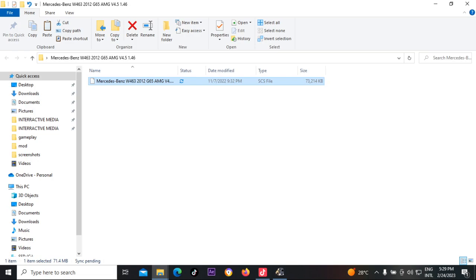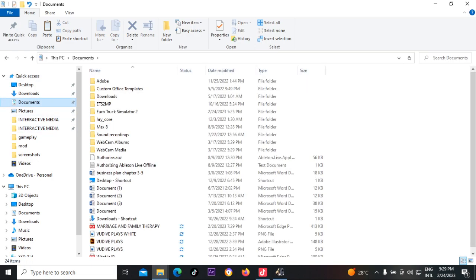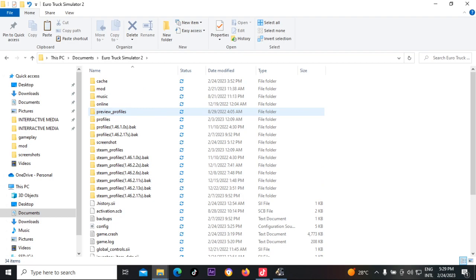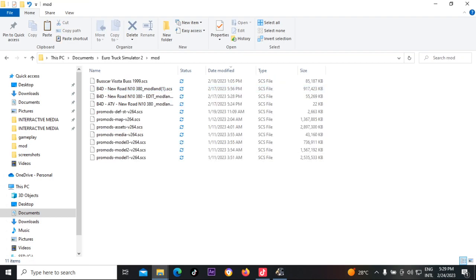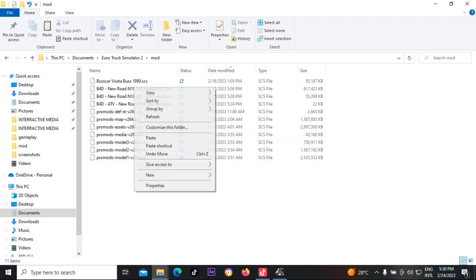So you'll click on copy and then go to your documents. Go to your documents and then you locate your Euro Truck Simulator 2 file. Click on it. Go to the mod folder. Click on it and then paste it there. So you'll have to paste the document there.